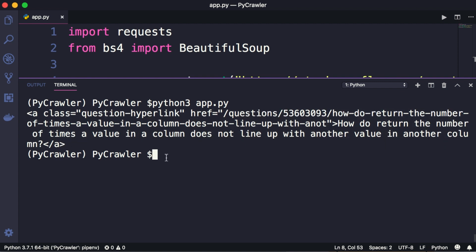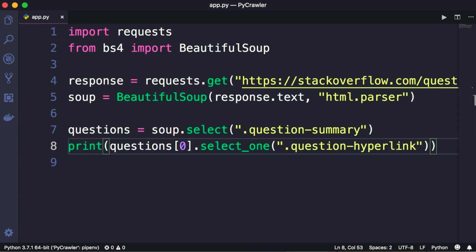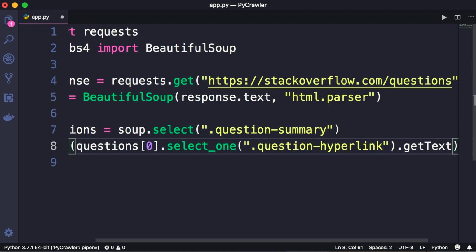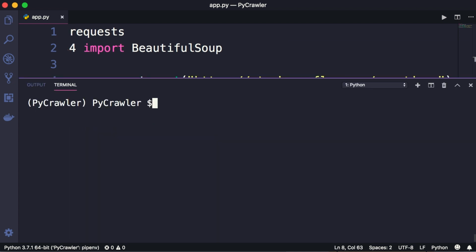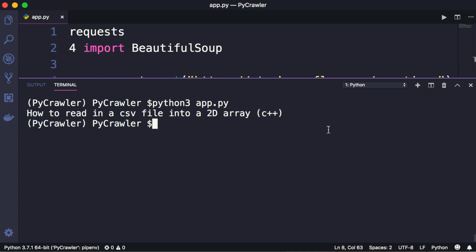So the next step is to get the actual text here. This is the title of our question. This tag object has a method called get_text. Let's try this. So back to the terminal, let's run the program. And here's the title of our first question.